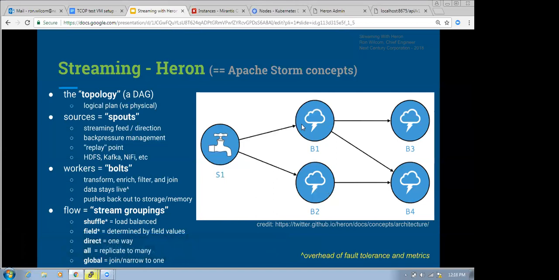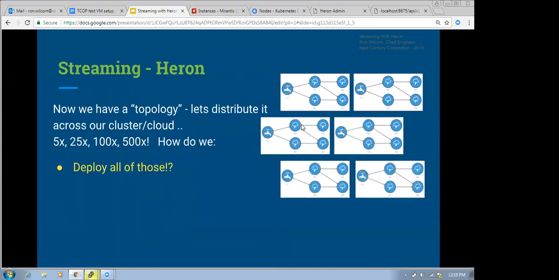If you do a fields grouping, you can look at a value within your tuple and it will direct it to certain bolts based on the value of your tuple. You could do direct, which is one way. You could say all, which would replicate your stream across all the bolts. Or you could do global, which I don't even know what that is, join and narrow to one. So if you have a ton of data flowing into one bolt, I guess you could push it all into a single one. I don't know why you'd ever do that, so I'm not even going to talk about it.